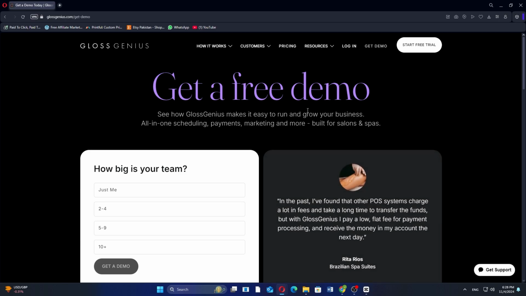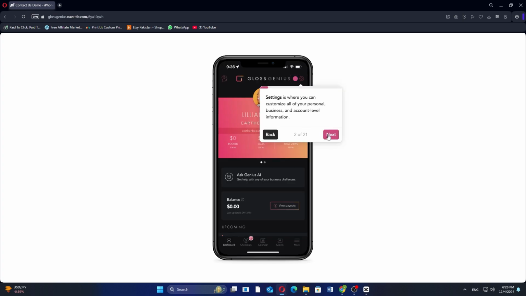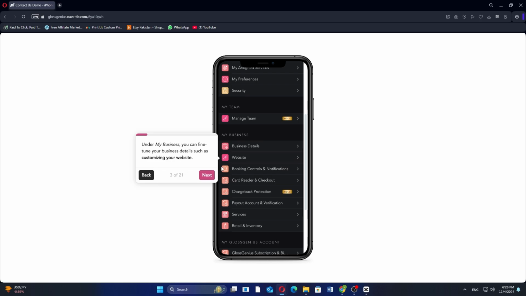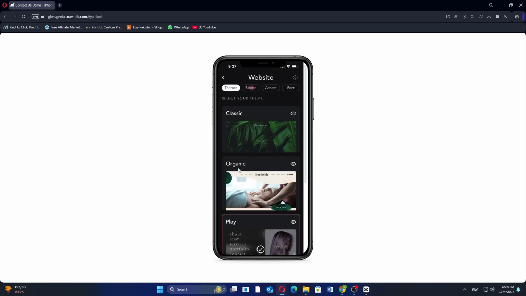To get a free demo, choose the answer about how big your team is. Then, click the Get a Demo button under this option. Here, it'll give you a demo of the procedure to make a website. In the demo, it'll show you how to reach the Glossgenius app.